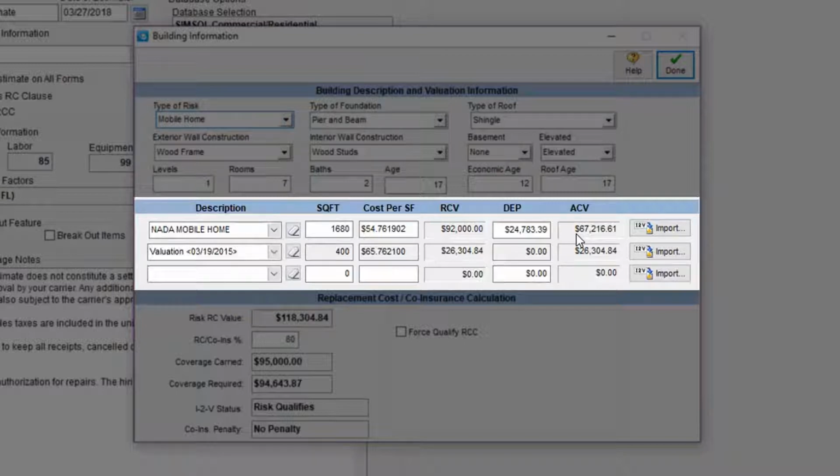Now, once we have that in there, we've got our evaluation completed. As you see, I didn't have to go to a wizard or anything. I just manually copied those figures from the NADA, okay, and also the price of what the insured paid for.